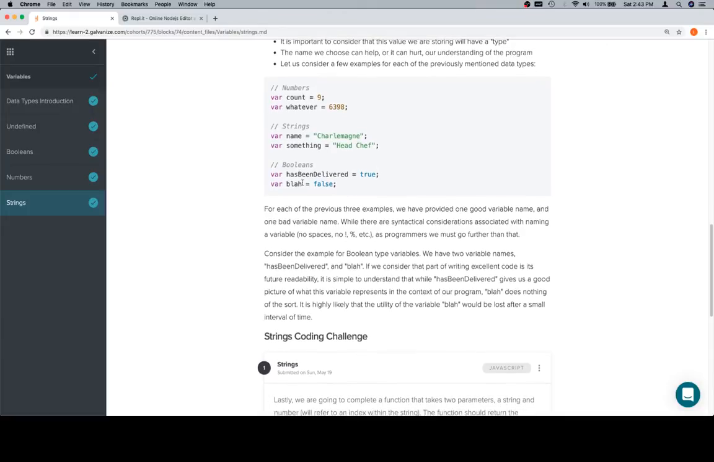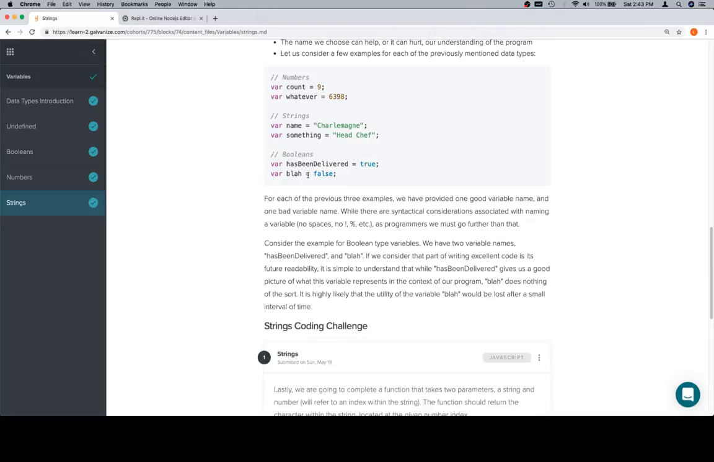And the last one, Booleans, variable has been delivered. Now, Booleans are usually easy to name like this because if it's true or false, we usually want to name our Boolean variables in such a way that they tell you what they are. So this Boolean variable would tell us if something has been delivered or if it hasn't. So has been delivered is true, means that theoretically whatever needed to be delivered has been delivered. But if we say something like variable blah is equal to false, we're kind of shooting ourselves in the foot.